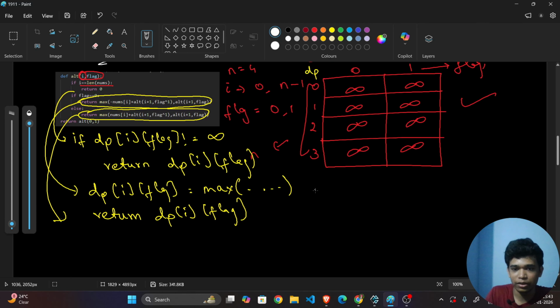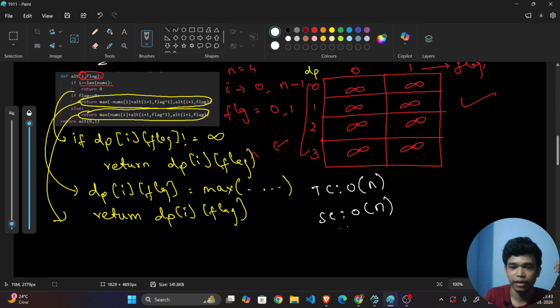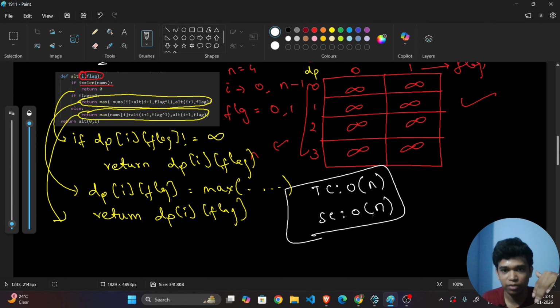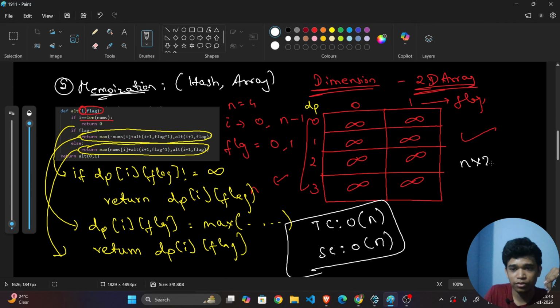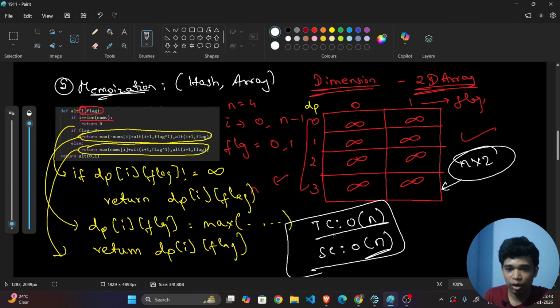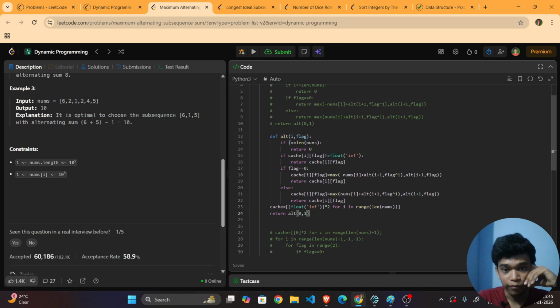Now tell me, what is the time complexity? The time complexity is hugely reduced. Observe this carefully: the time complexity is reduced to n, and the space complexity will be O of n. Why am I putting the space complexity as n? See here, it is an n cross 2 matrix, which is almost equal to n only. That's the reason why I am putting n here. Similarly, the time complexity is also reduced to O of n. So this is going to be your code for the memoization. See here, everything will remain the same.